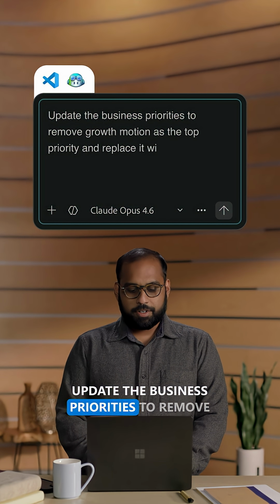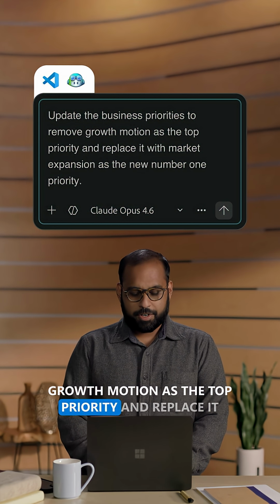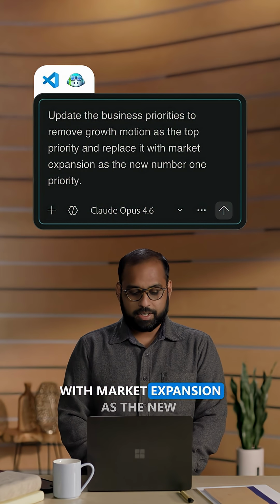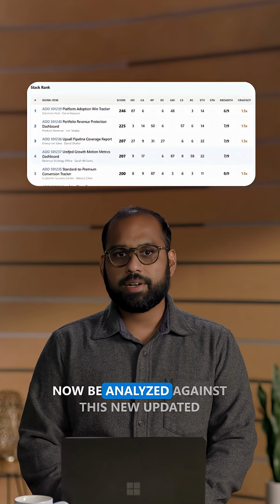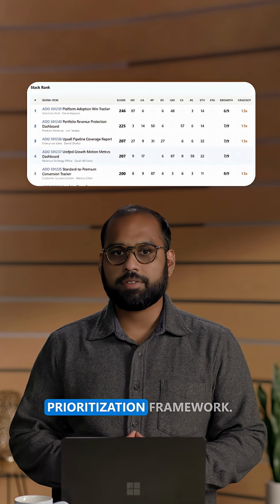For example, I can say, "Update the business priorities to remove growth motion as the top priority and replace it with market expansion as the new number one priority." And there you go. You can see that market expansion is our top priority this month. And all of my items, including backlog, can now be analyzed against this new updated prioritization framework.